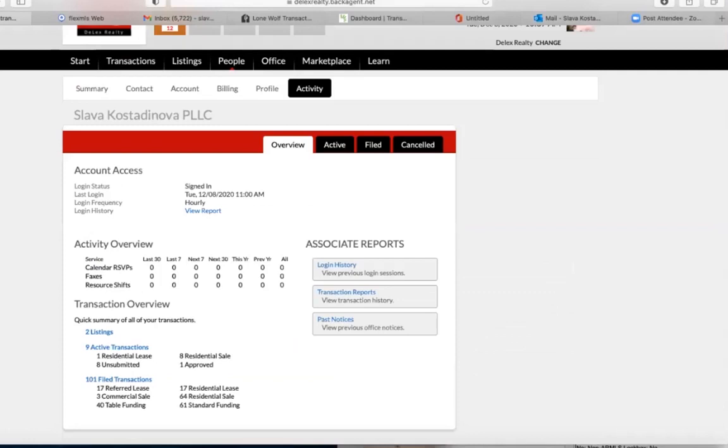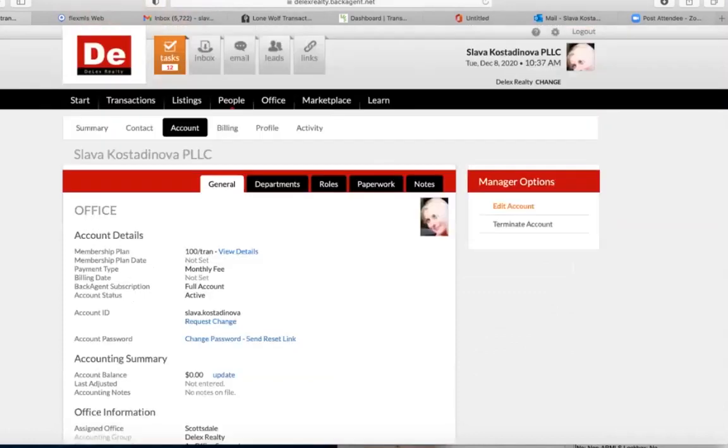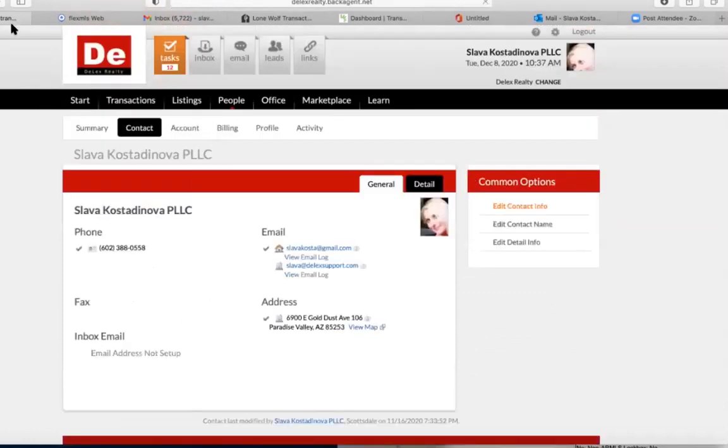Stacey, am I missing anything here? I just wanted to go back to the contacts tab. Make sure you guys update your information, especially if you've moved. And also shoot me an email if you've moved too, because I want to be able to change it in QuickBooks as well. You can definitely change any of this just by going to that edit contact info on the right. Just click on edit contact info and you could update your address.